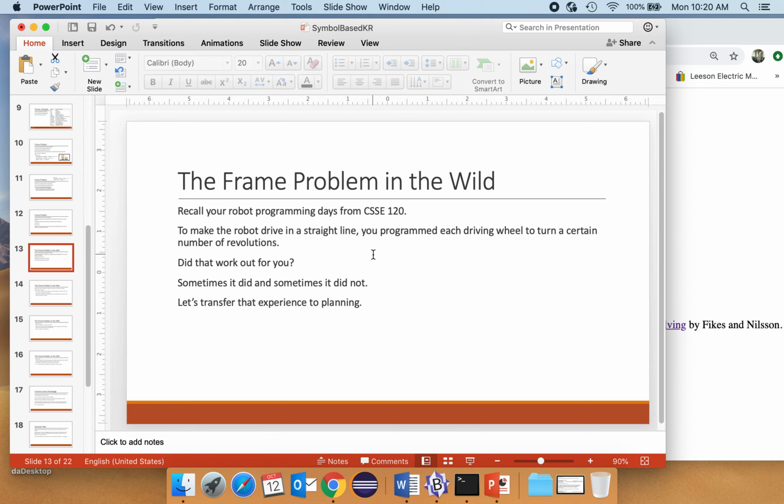If you took 120, you may have programmed a robot to move across the floor. And if you want the robot to drive in a straight line, you program each driving wheel to turn a certain number of revolutions. And most of the time that worked out, right? But say we have carpet in there, but then sometimes there's plywood in there, and so there are traction issues, right? And so sometimes it just didn't drive in a straight line. So sometimes it did. So let's see what we can learn from this when it comes to planning.